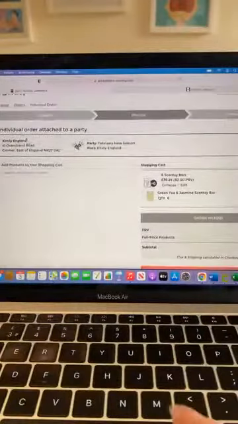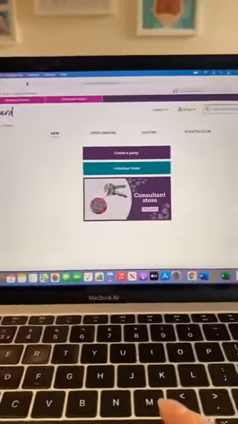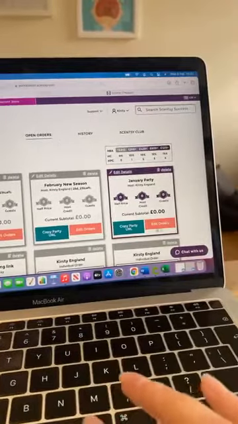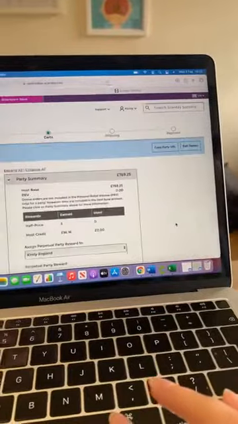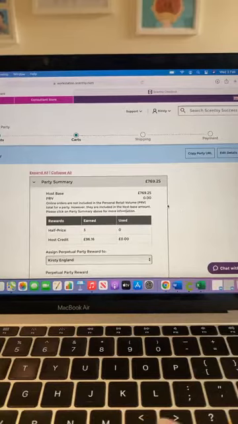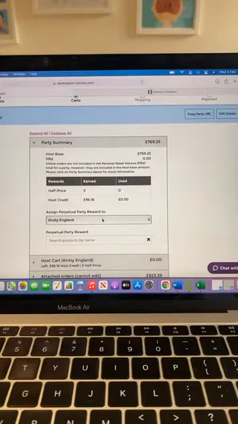Right, the last thing I want to show you is using your host credits. So I have got a party open. So let me go back to orders, open orders. So I have a party here, edit orders. I've got a party here that's got £769.25 on it, which means I've got £96.16 credit, and I've got 3 half-price items. Where's it showing? Sorry, my eyes are... Oh, yeah, sorry. 3 half-price items. I haven't got my glasses on.